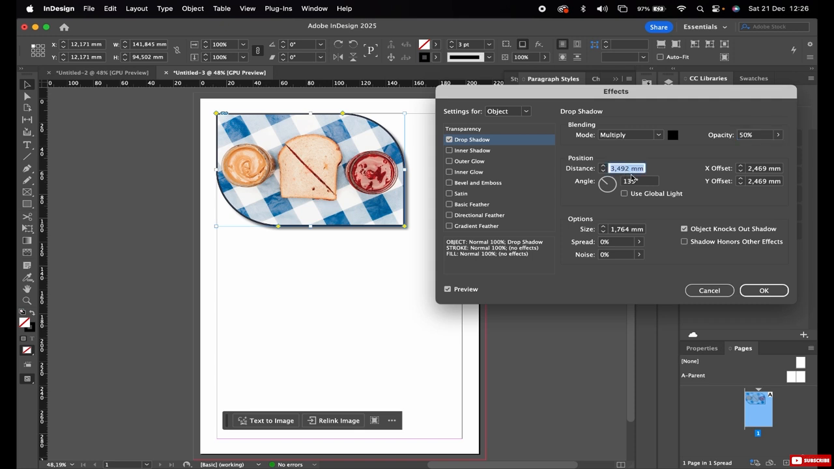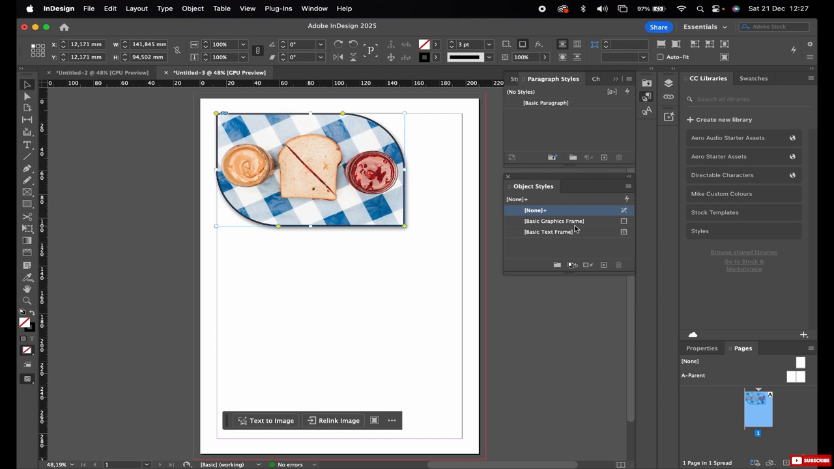Double click in there to highlight that value. I'm just going to use the down arrow to bring that in a little bit closer to 2 millimeters. That looks great. We can also experiment with the angle, and I think we've achieved a lovely result. We can also triple click in the options of size, and we can also increase the size of the drop shadow ever so slightly. And we say OK. Our image has now been styled.